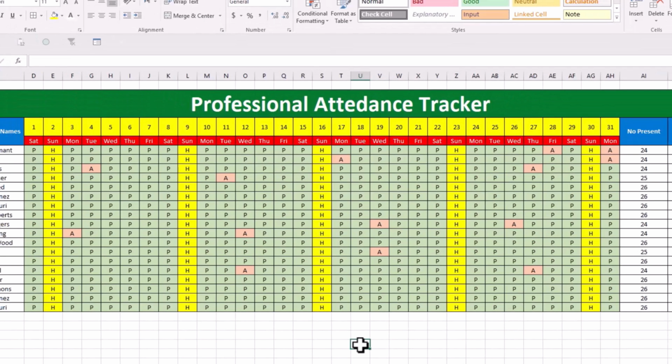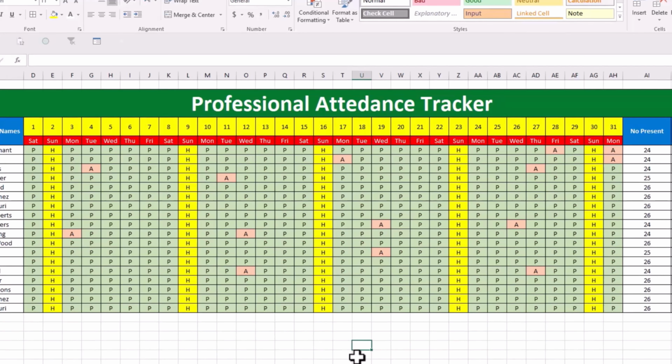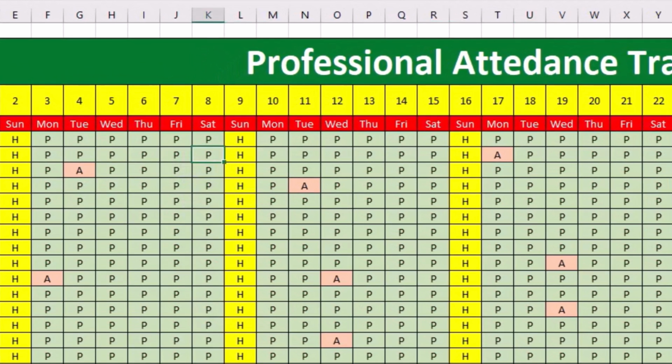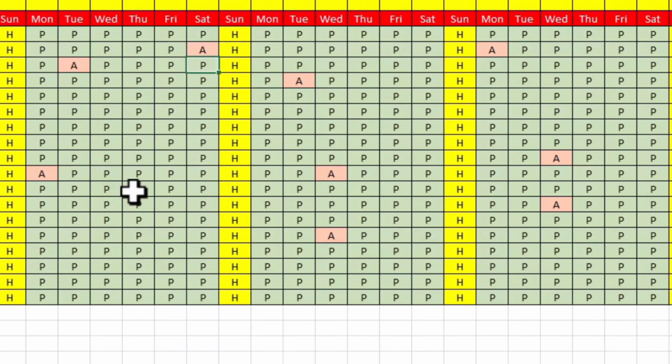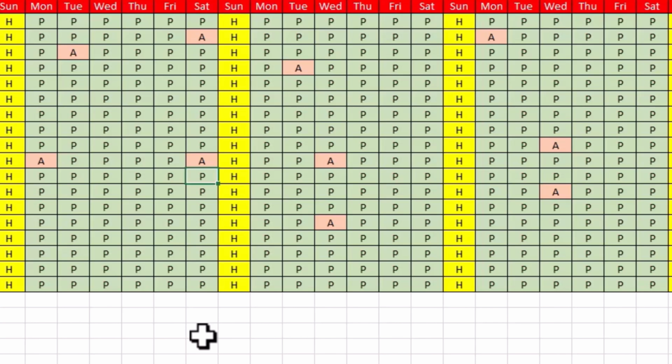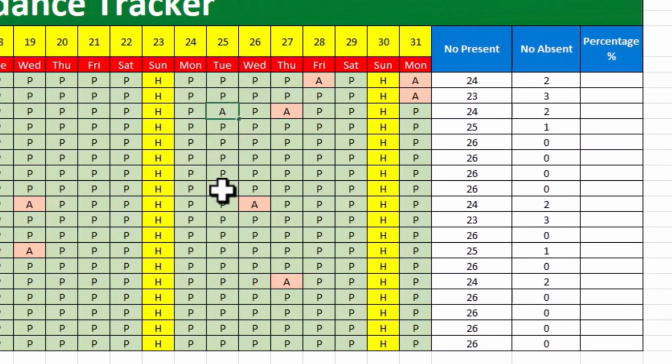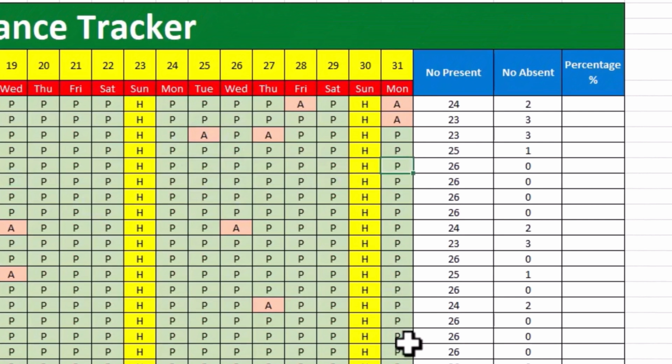Now see, I will change it from present to absent. It will change the cell color. Also you can see that as we change values, it is automatically calculating present and absent numbers and also changing cell colors.